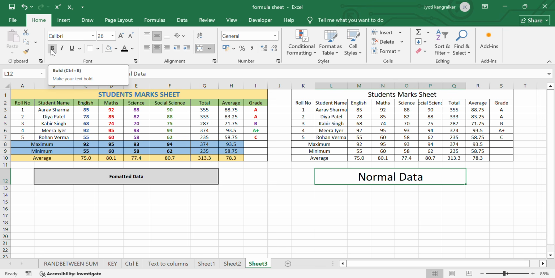Next, just apply bold style. The shortcut is Control plus B. So the bold option is there. If you don't want it, just click once again on that same option.